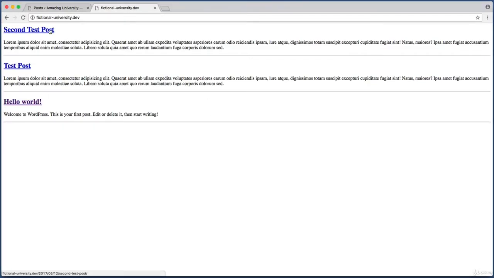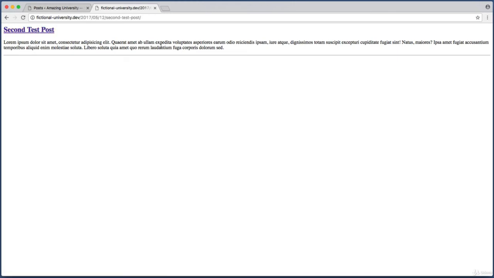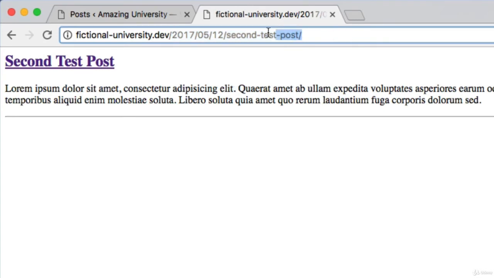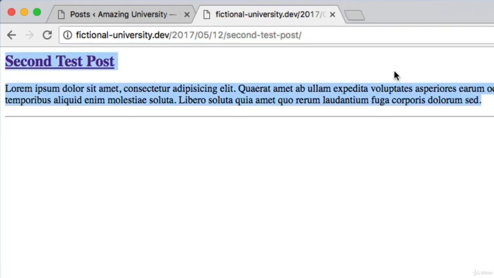Cool, so the headlines look like links, and if I click on this first one, I'm taken to a screen with only that one single post. And more importantly, notice the URL up here in the address bar. WordPress automatically knows what data to query from the database based on the URL that we visit. Right? So this is the permalink or slug for the second blog post. So WordPress knows to fetch or query just that post from its database.